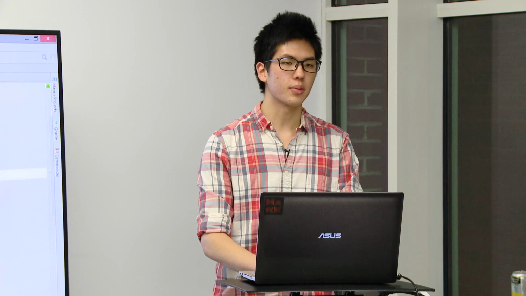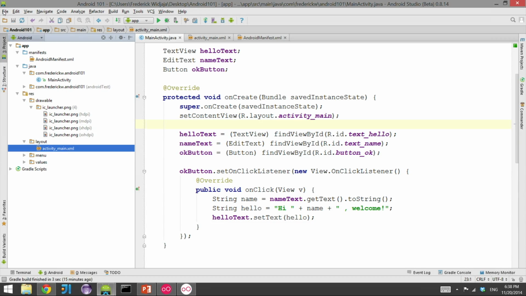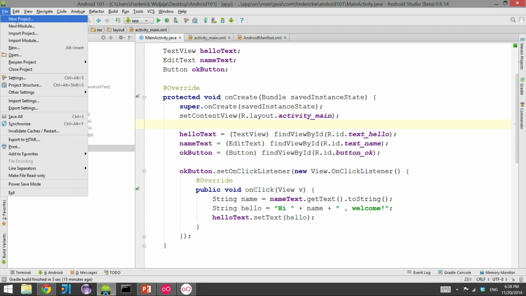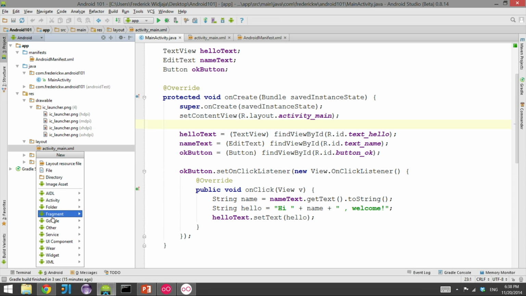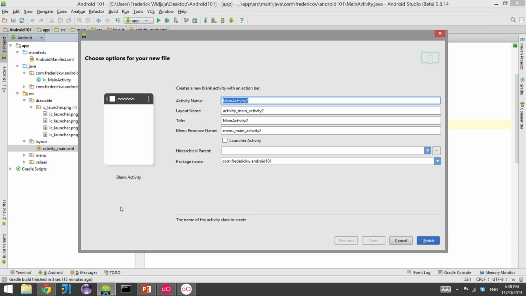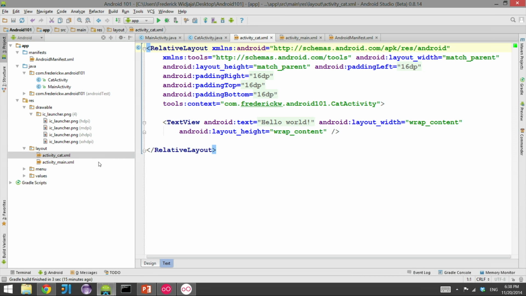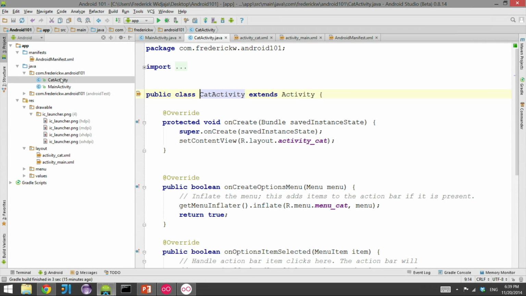But let's say that we want to create a new activity, and we're going to have a picture in that activity. To do that, we can click this file and then new. Here we're going to select activity and then blank activity. We're going to call it maybe cat activity. Now it generates two other files. One is called activity cat, and the other is called cat activity, which is a class.